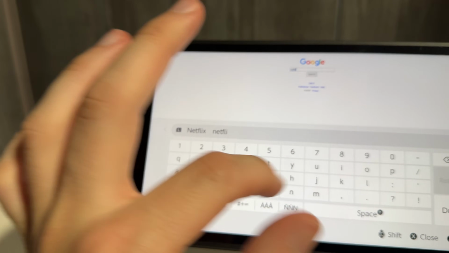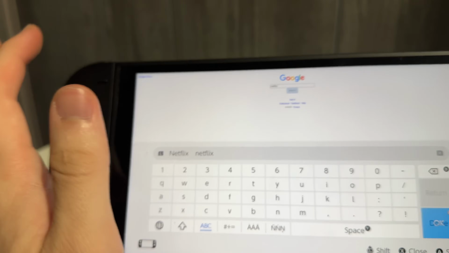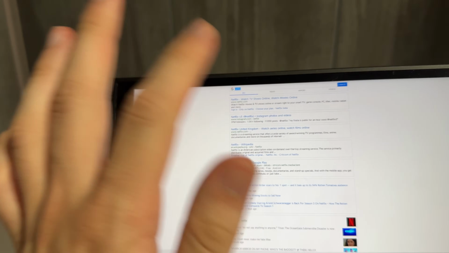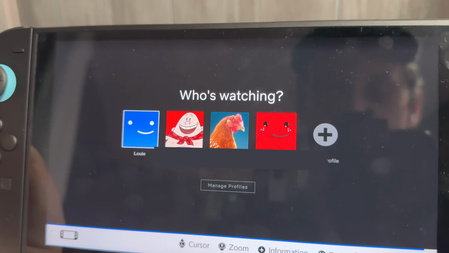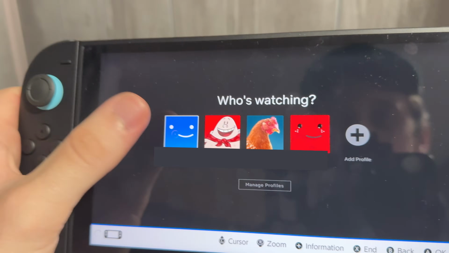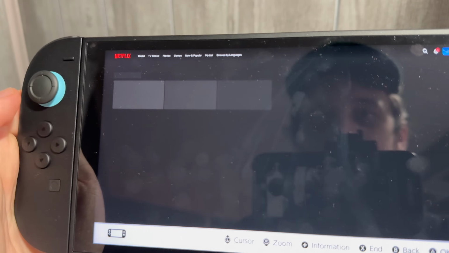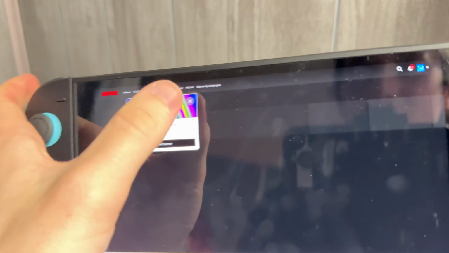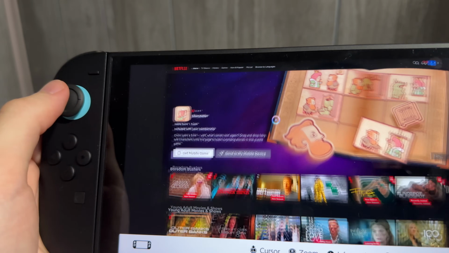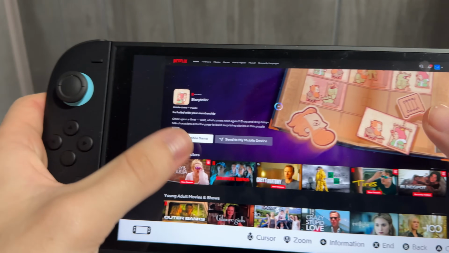I kind of want to see if Netflix works on here. I have a feeling it won't, but we can always try, right? Okay, we got to the who's watching screen. Let's click on my profile here. No way this is gonna work. Oh, we can zoom with the right joystick over here. That's kind of cursed, honestly, though.